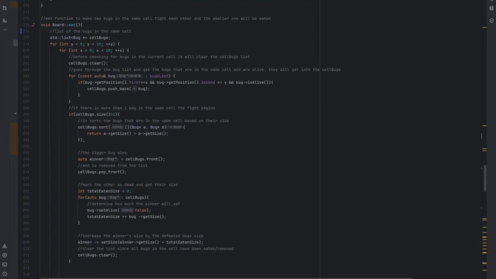Another function is called eat, and it makes the two bugs in the same cell fight each other until one of them wins, which is the one bigger in size, and the other one is eaten. So we need a list of bugs in the same cell. Then we go through the board with the two for loops, and before we check for the bugs in the current cell, we need to clear the cell bugs list. Then we have another for loop that goes through the bugs and gets the bugs that are in the same cell and are alive. They will be added to the cell bugs, and if there is more than one bug in the same cell, the fight will begin.